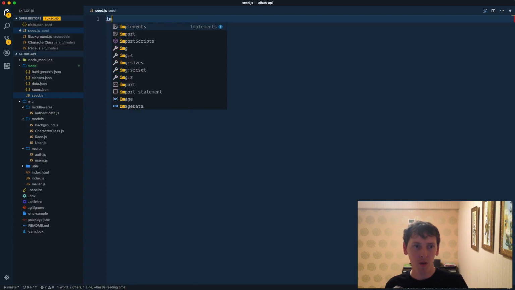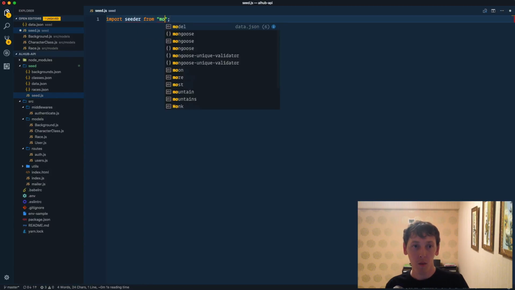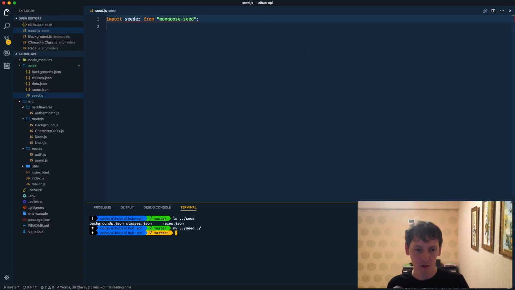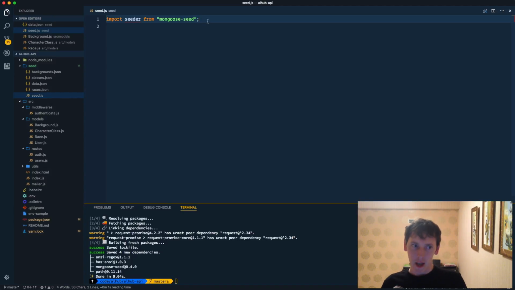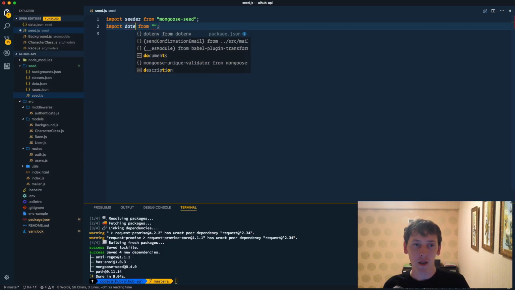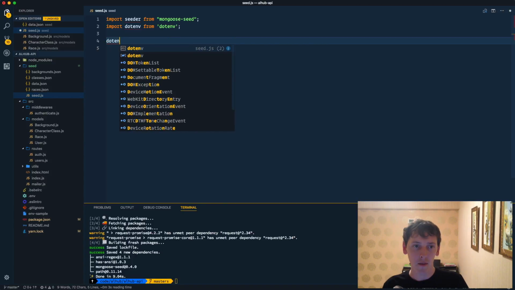So we're gonna import seeder from mongoose-seed. Okay, I need to install it. Yarn add mongoose-seed. So next we need to connect to the database, and we store everything in our environment variable. But we will run this file separately from our application, so we need to import dotenv as well. So we'll have import dotenv from dotenv, and then we'll just have this dotenv config.